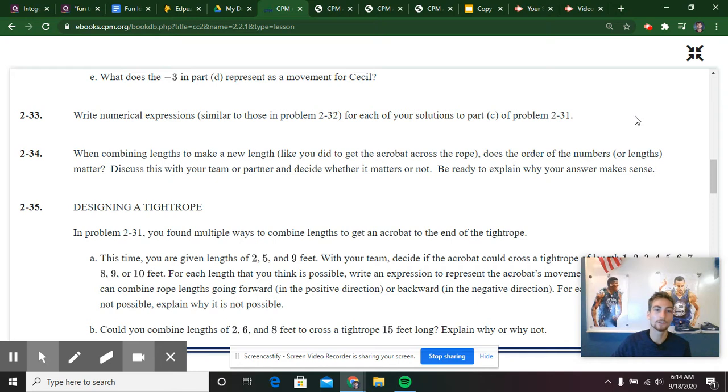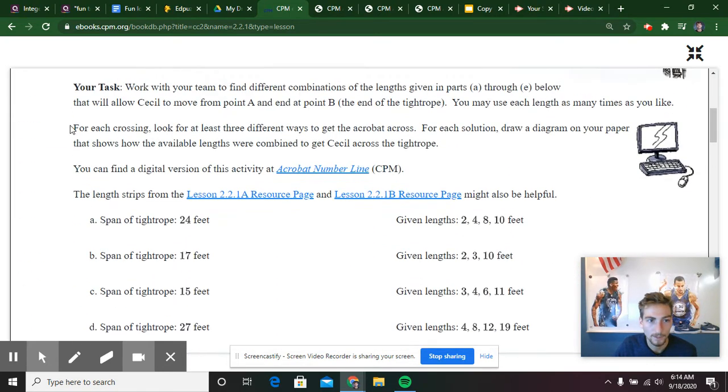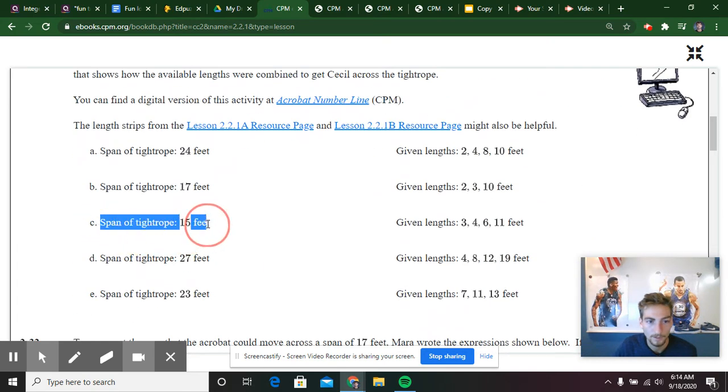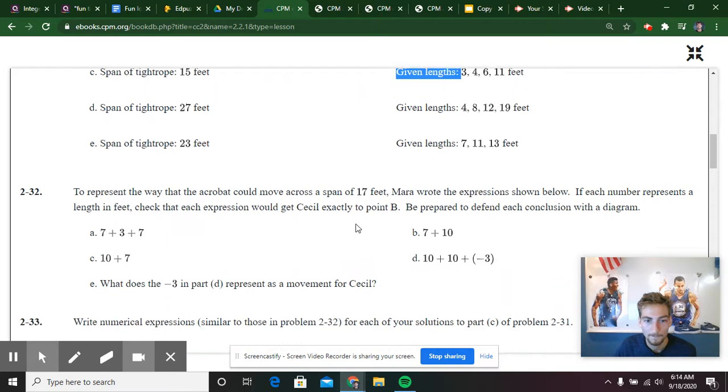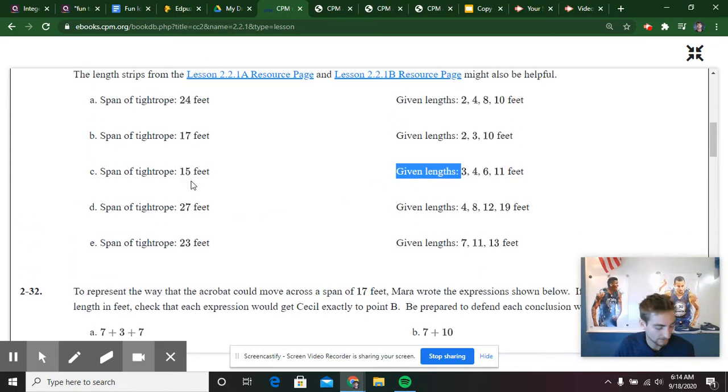And then it says, write numerical expressions for each of your solutions to part C of problem 231. So I know it sounds confusing, but if we go up to 231, part C, like it says right here, that's going to be 231, and part C would be this one right here, 15 feet with these given lengths. Okay, so that's what we're referring to. Write numerical expressions to represent getting to 15 feet.